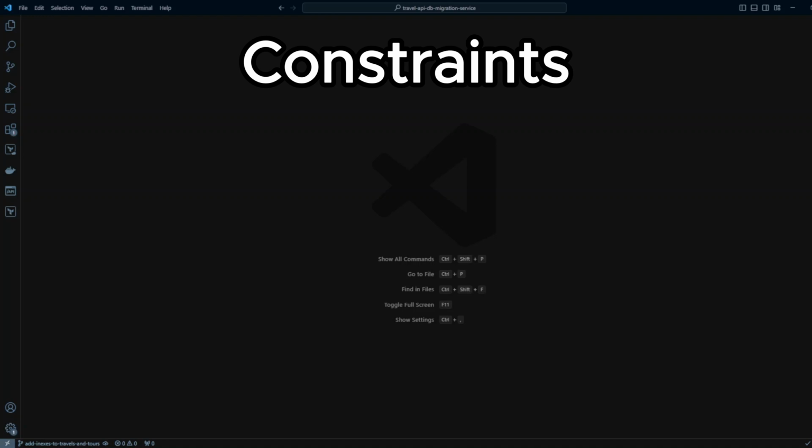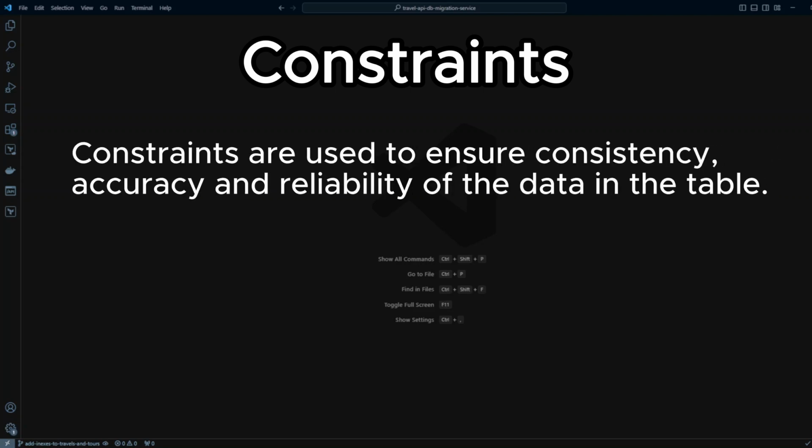Now let's actually explain what constraints are so we have a clear distinction between indexes and constraints. Constraints are used to ensure consistency, accuracy, and reliability of the data in the table. Constraints can be specified when the table is created with a create table statement, or after the table is created with an alter table statement. Constraints can be created for one or multiple columns.